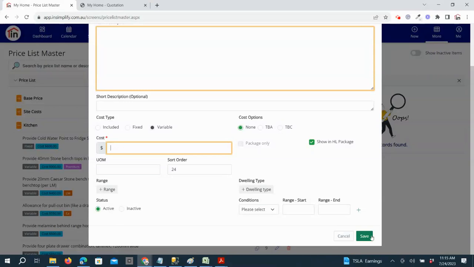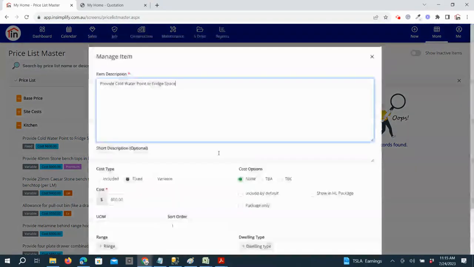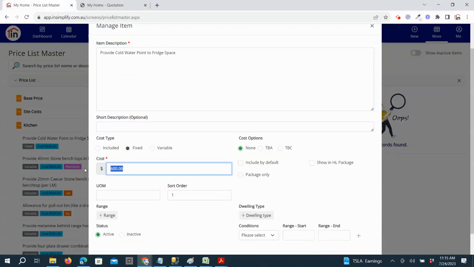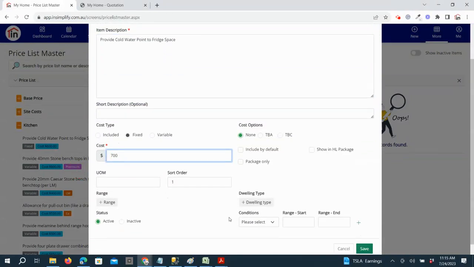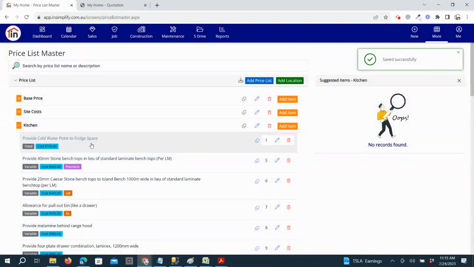And then once you save this, this price list item will be visible to all the quotes. In case you are changing any quotation pricing in here, so for example I change the cold water point to the fridge space from 600 to 700, then any quotations which you already added this pricing to will have the same price as the old price, $600. And for all the new quotations, when you add this price, the latest price will be added.